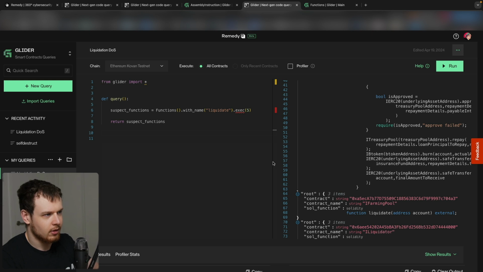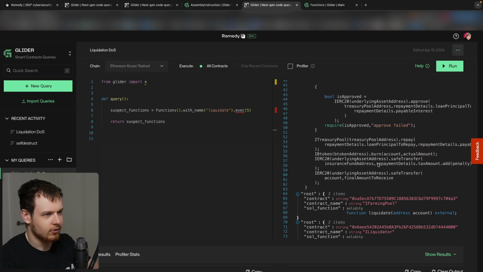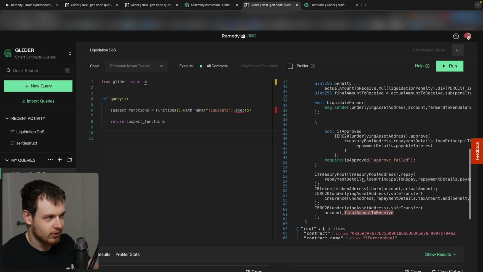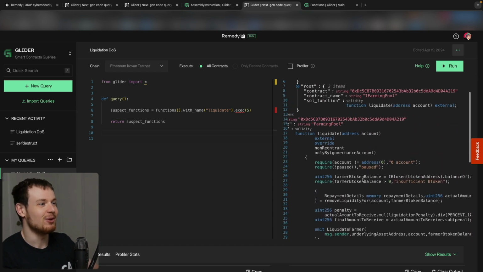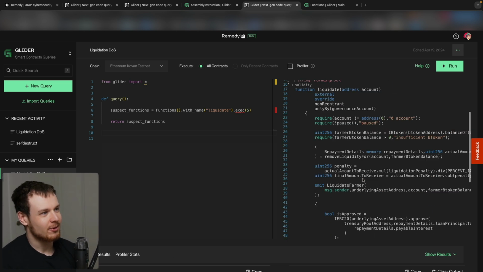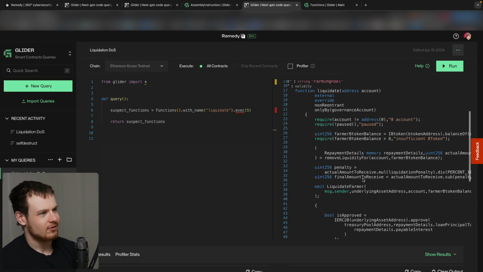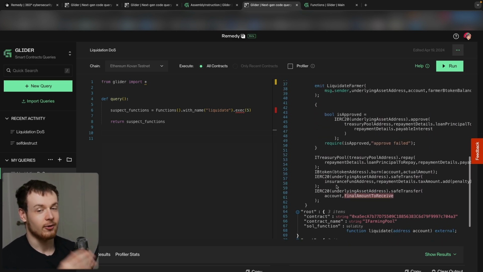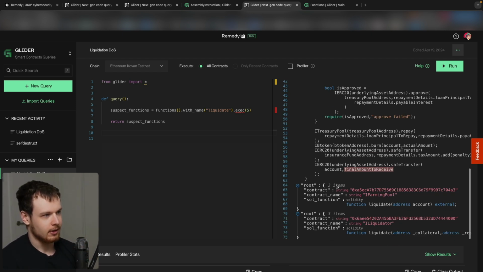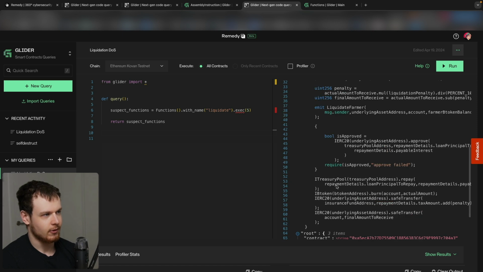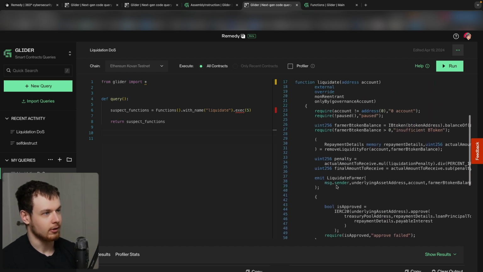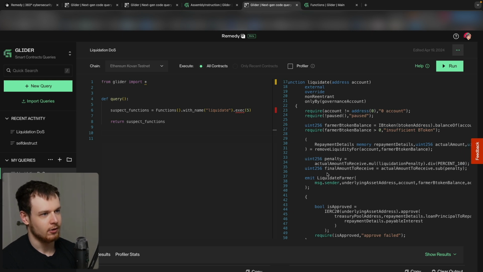Did we already find a match? So underlying asset, safe transfer to the account, final amount to receive. That'd be funny if literally the first real contract here. So let's just have a look at what's going on. And I really love that it gives you the whole function to look at right here. It makes it very nice to be able to find this and dig a little deeper right in the UI here. So that's very cool.